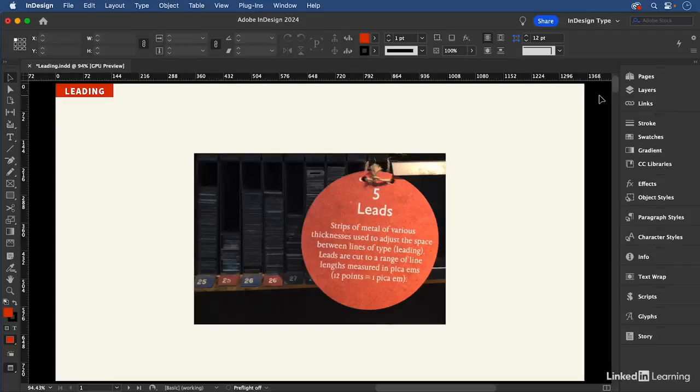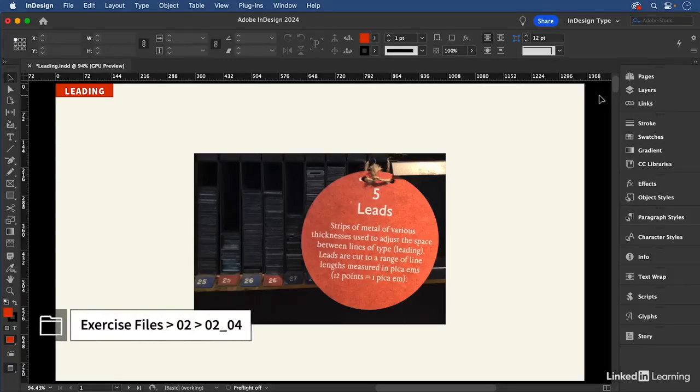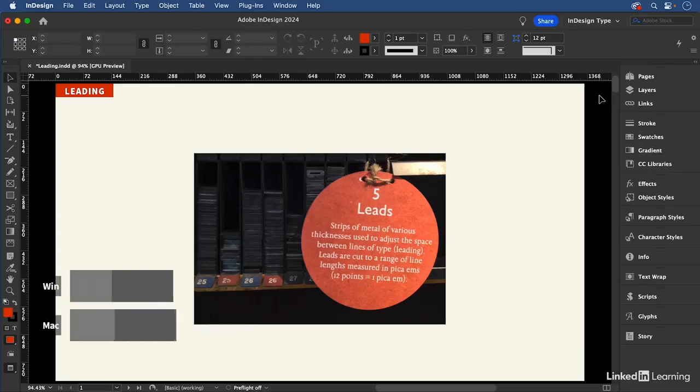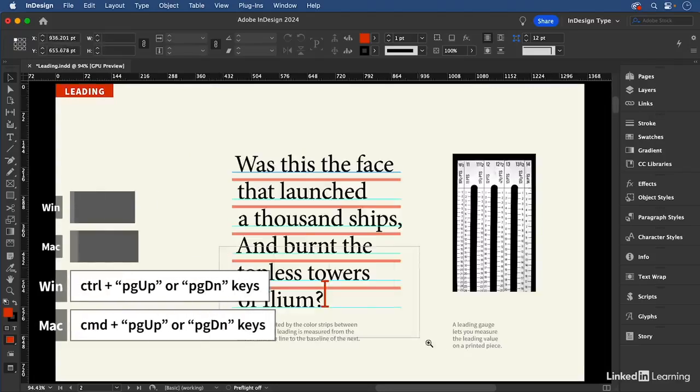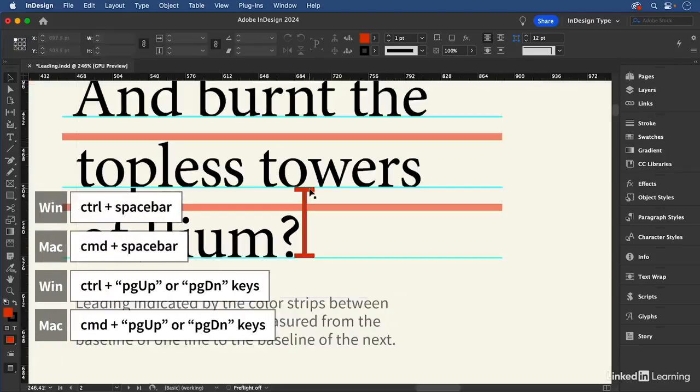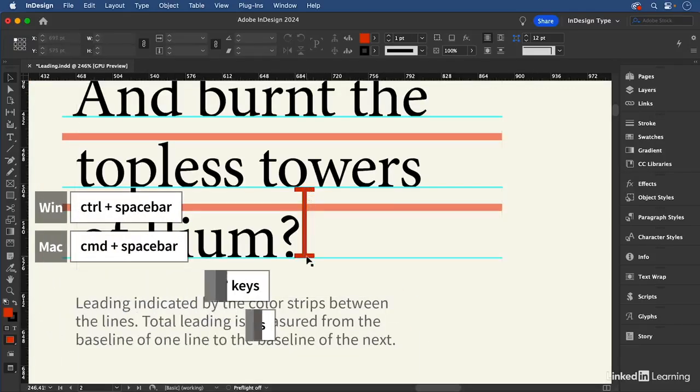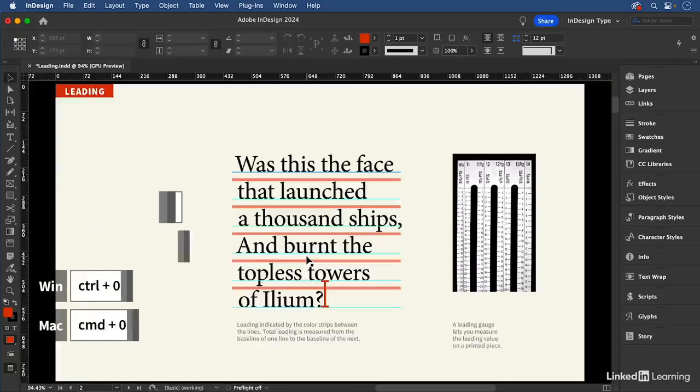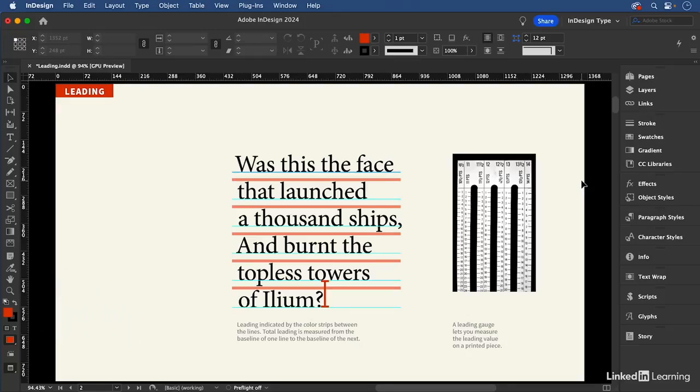This movie is about leading, which is the space between the lines, or interline spacing. It's called leading because in the days of metal type, it used to be achieved with thin strips of lead. We're talking about the distance from one baseline of type to the next baseline of type. And if you ever need to measure the leading on a printed piece, you can use this special ruler referred to as a leading gauge, and you can find these in graphic supply stores.